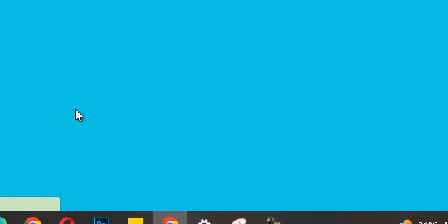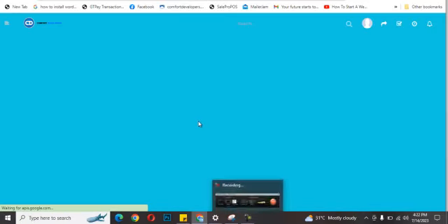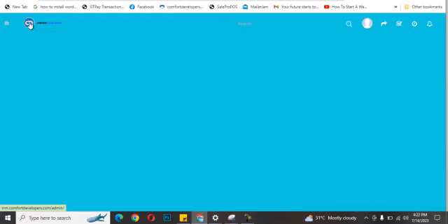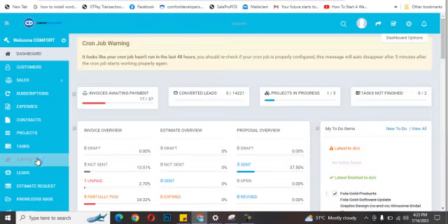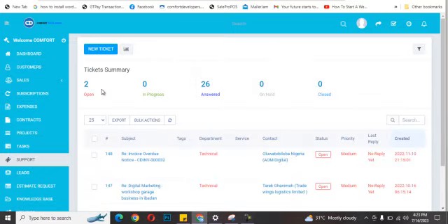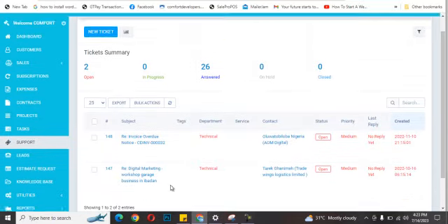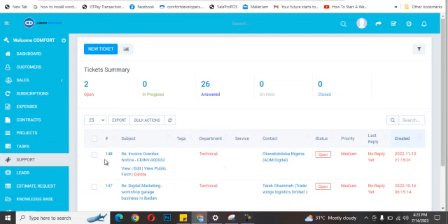My network is a bit slow. All right, let me go back to my admin. All right, so that's on tasks. We have support. Support also helps you to create tickets for each of your clients.